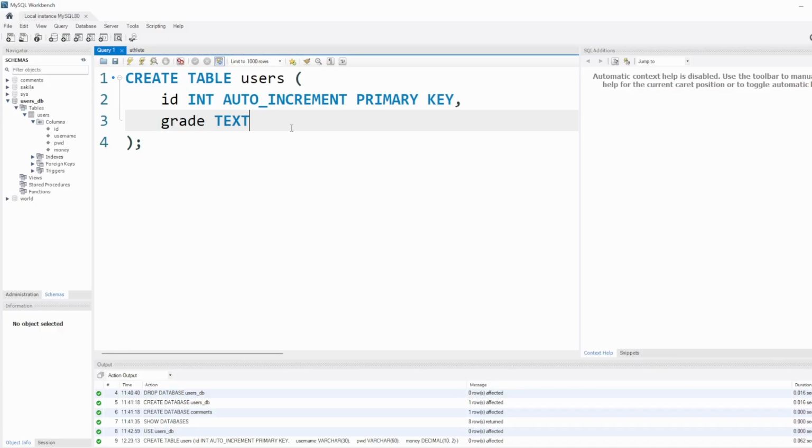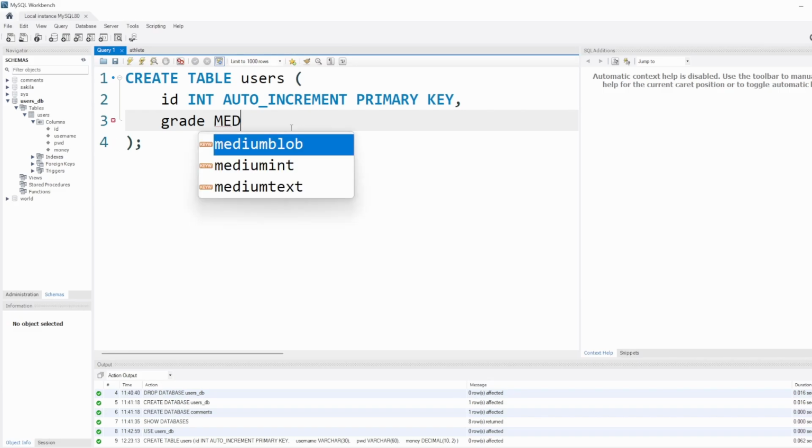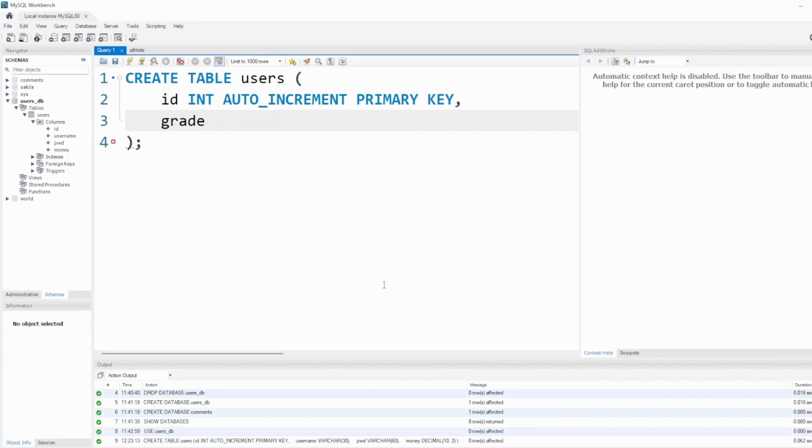So usually text is really alright for pretty much everything, but if you actually need even more for a blog article, for example, you can use medium text, for example, like so. And if medium text isn't enough, you can also use long text, but usually text is just fine and you can just go ahead and use text.